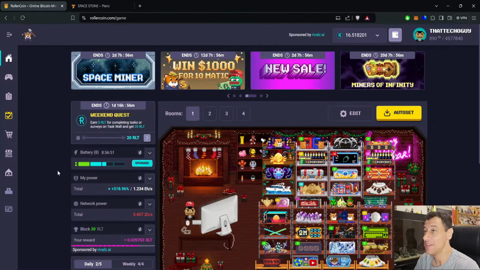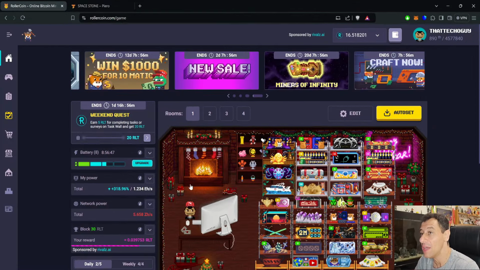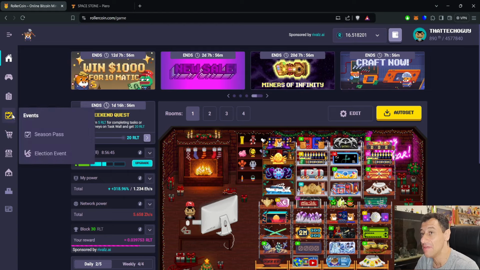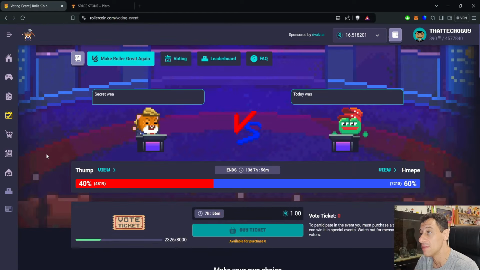Okay, so a cool event at the moment is the election. So I'm just gonna jump right into it. On my screen here, you can see the Rollercoin homepage, and one of the titles under the events now is election event. If we click on election event, you will see these cute hamsters battling it out. We've also got Pear there as well.